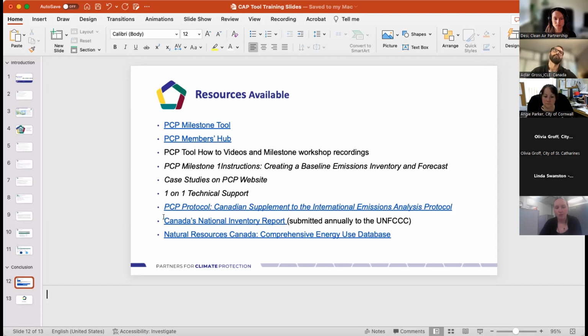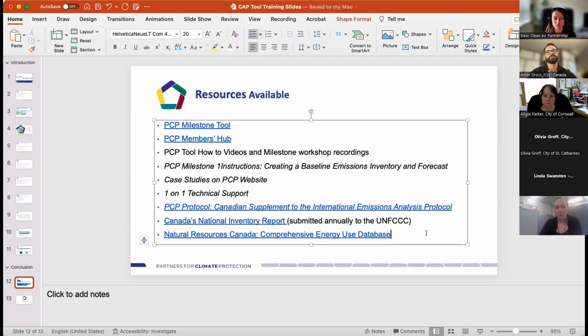And then there's the national inventory report. That's where we draw our emissions factors and other data from. The comprehensive energy use database is also available. That's going to be more for the community side of things, if you need to scale down provincial level data because you don't have local data. So just a little FYI there for you.